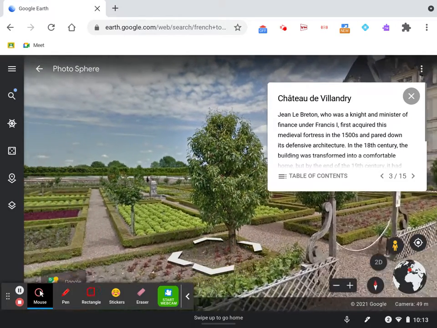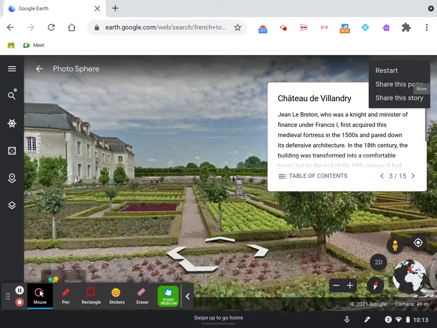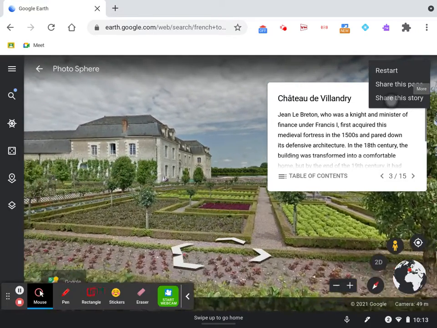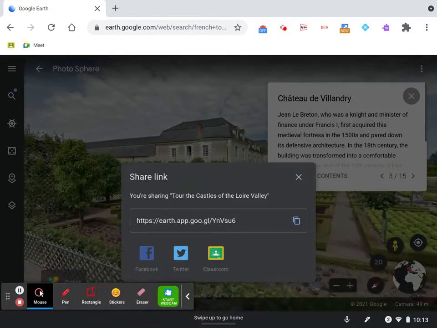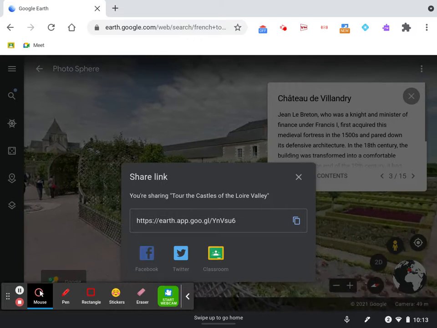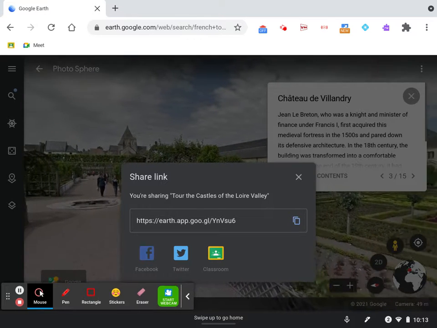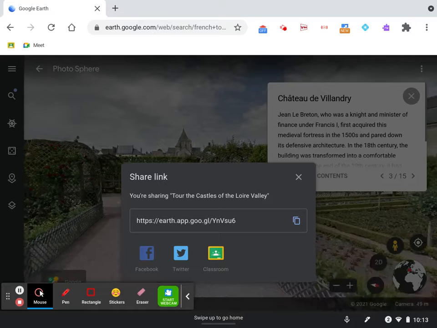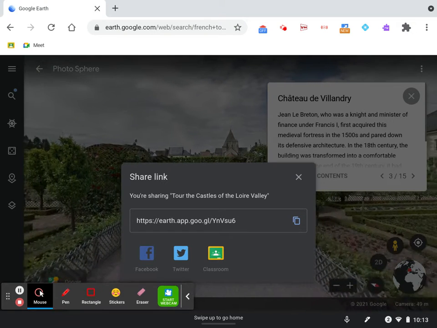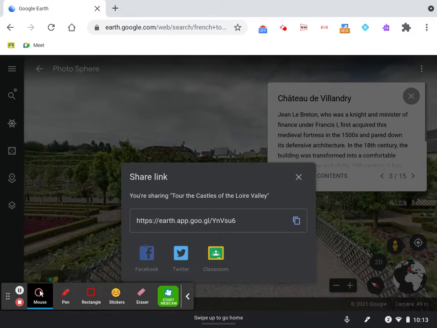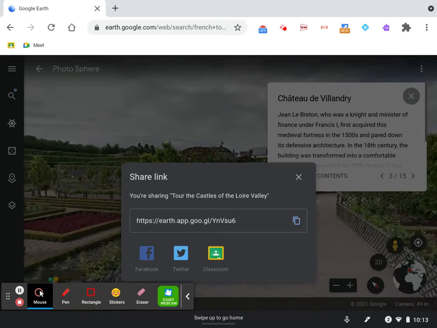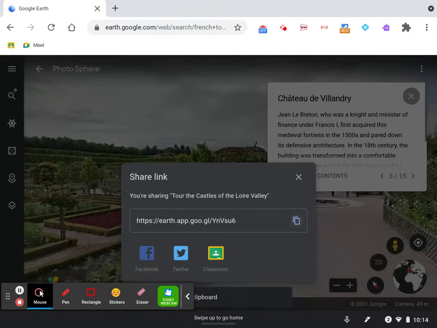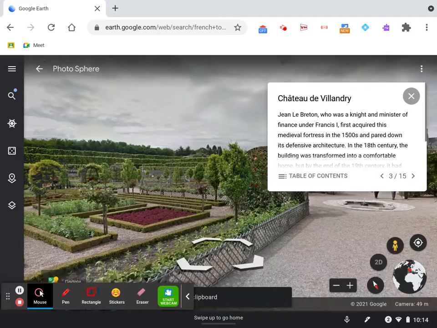I have the ability to see some information about that castle and toggle through each of the castles in the tour. Now, up in the top corner, I do have the 3 dots where I can share this story. And if I share that whole story, students will get the link to tour the castles of that valley. You can share directly to Google Classroom, which will trigger creating an assignment right away. Sometimes I like to just copy that link to use at another time.